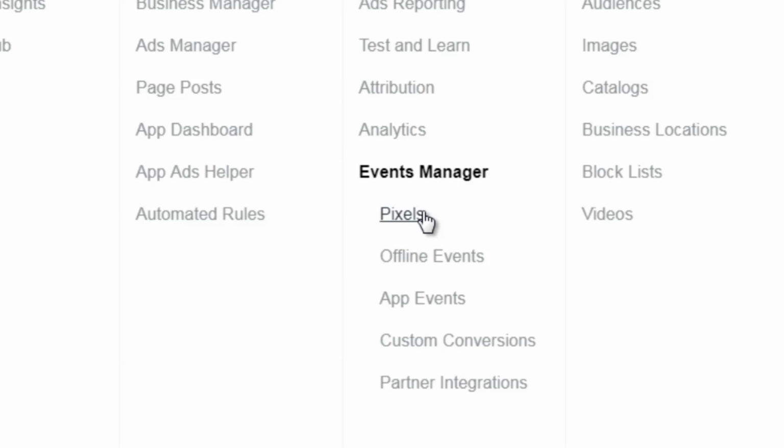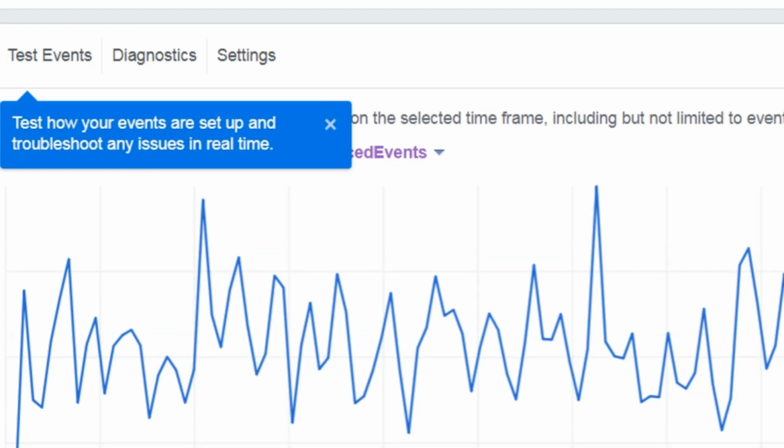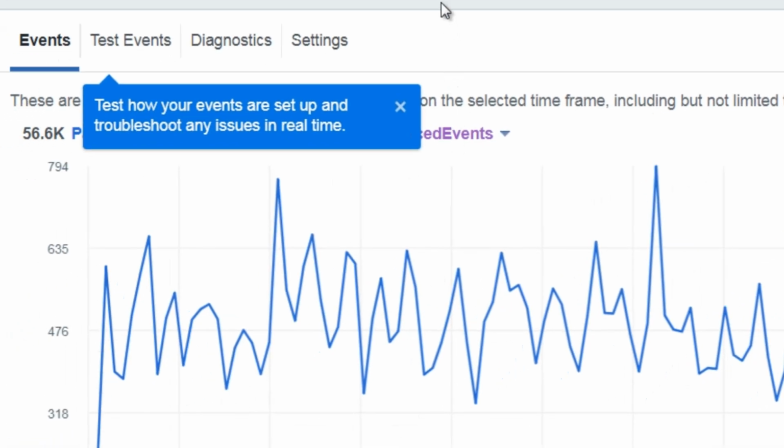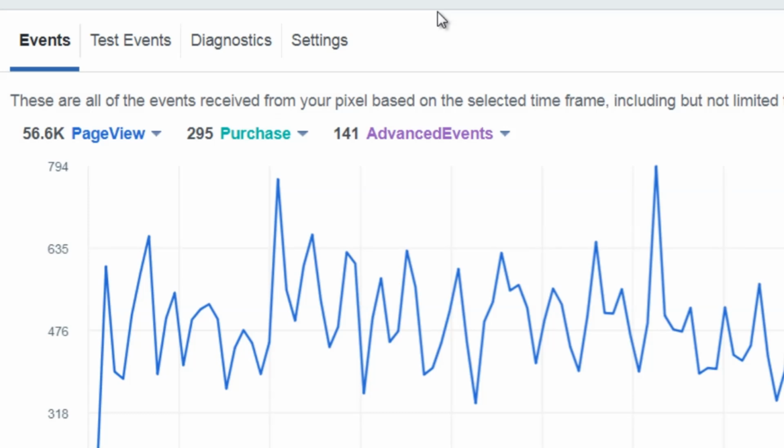So what you need to do is simply go to Pixels right here, and then you'll land on this specific page. Now, as I briefly mentioned earlier, a Facebook pixel is merely a piece of code that you put on your website. And we'll talk more about how to add that to your website, what are best practices, and all of that.